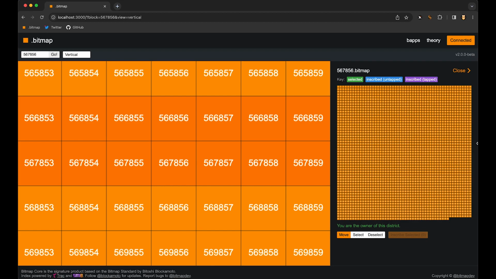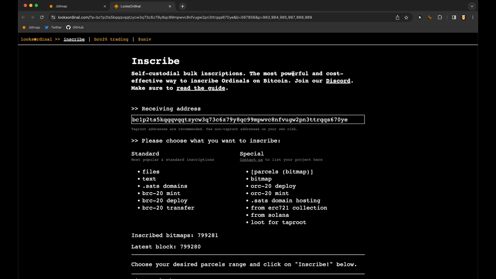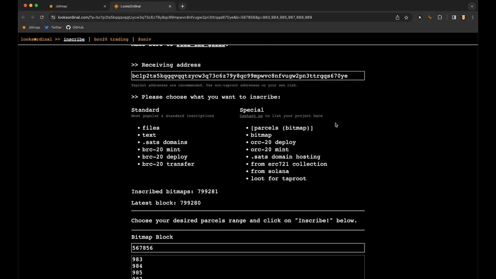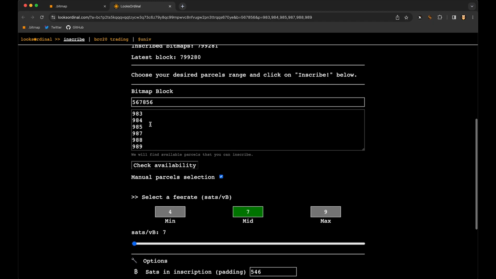Let's have a look at this in action. So, if we hit select, let's select and drag a few parcels. If we hit inscribe selected, this opens with our partner, luxordinal.com. Now you'll notice here, the first thing you should do is make sure you've got an ad blocker disabled, just in case that's going to mess with anything. Once that's good, you'll notice here we've pre-populated your address, we've got parcels bitmap set, and here's the block I was looking at, and here are all of the parcels that I'd had selected.